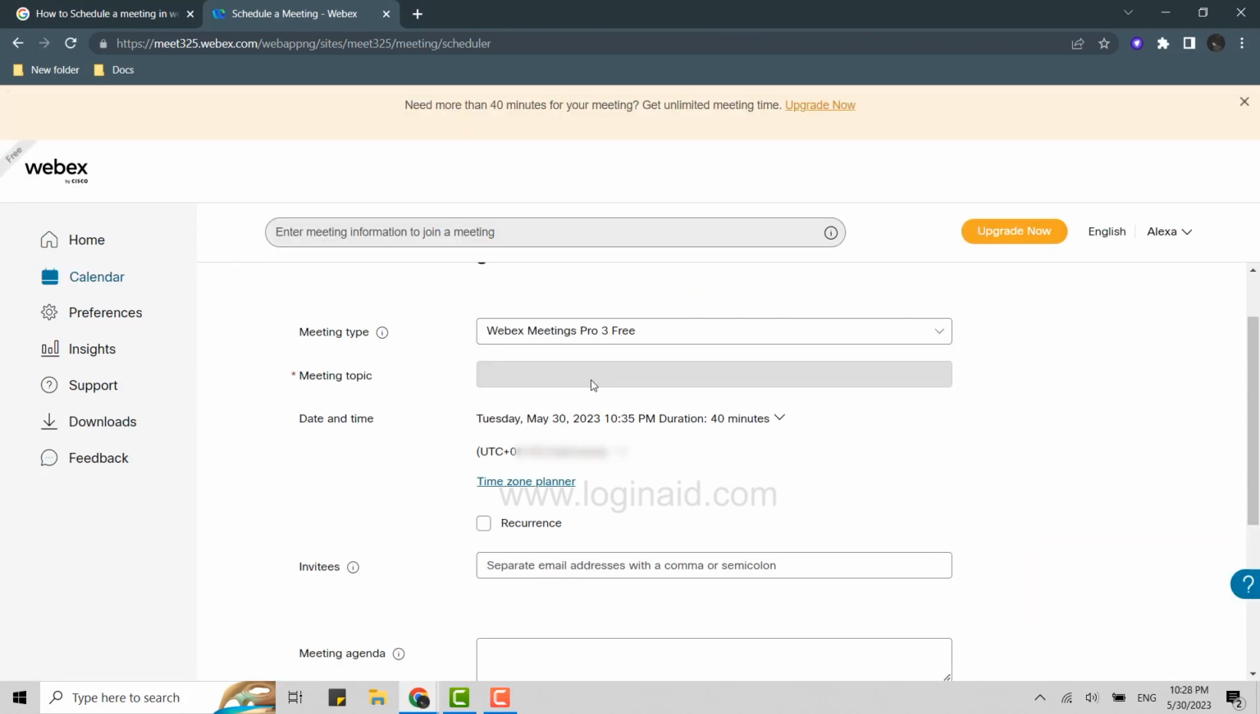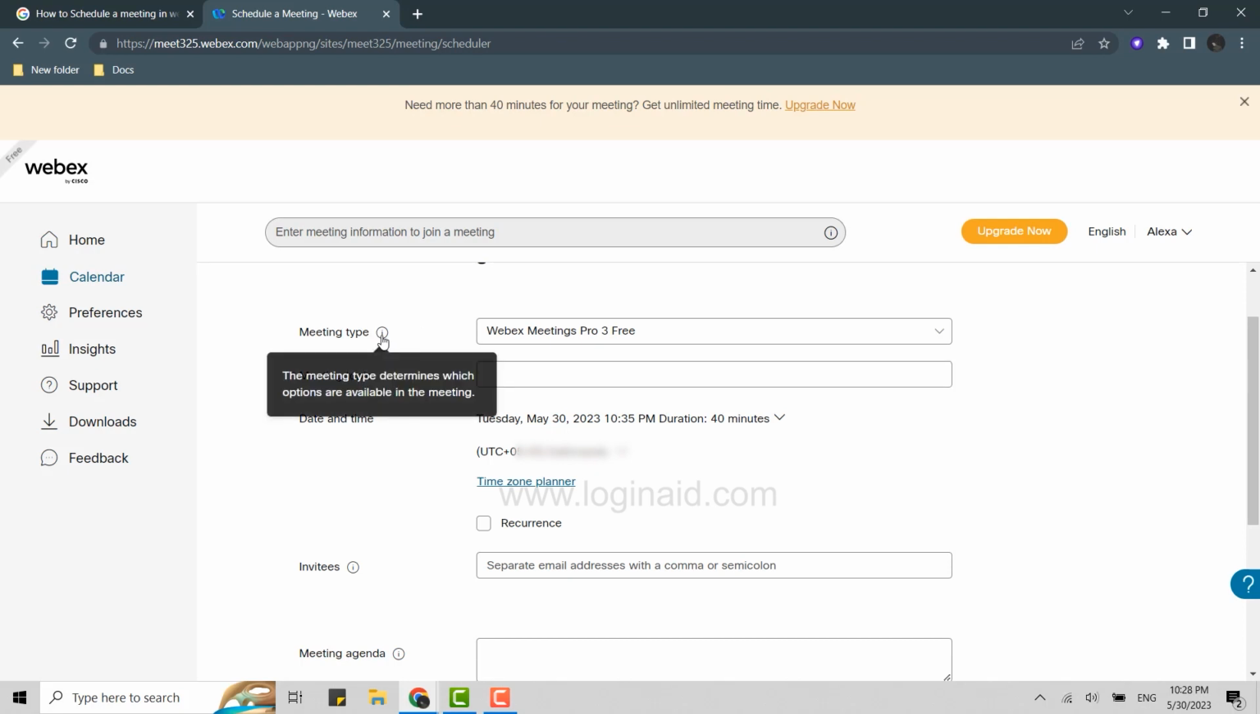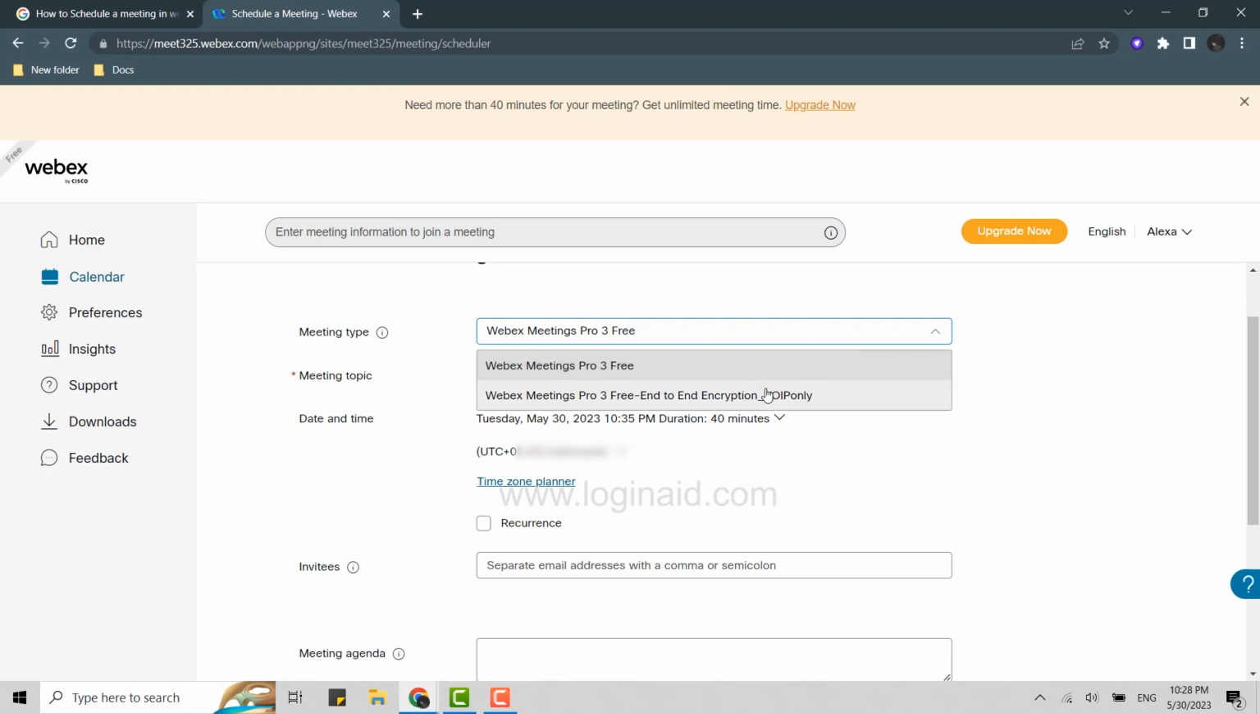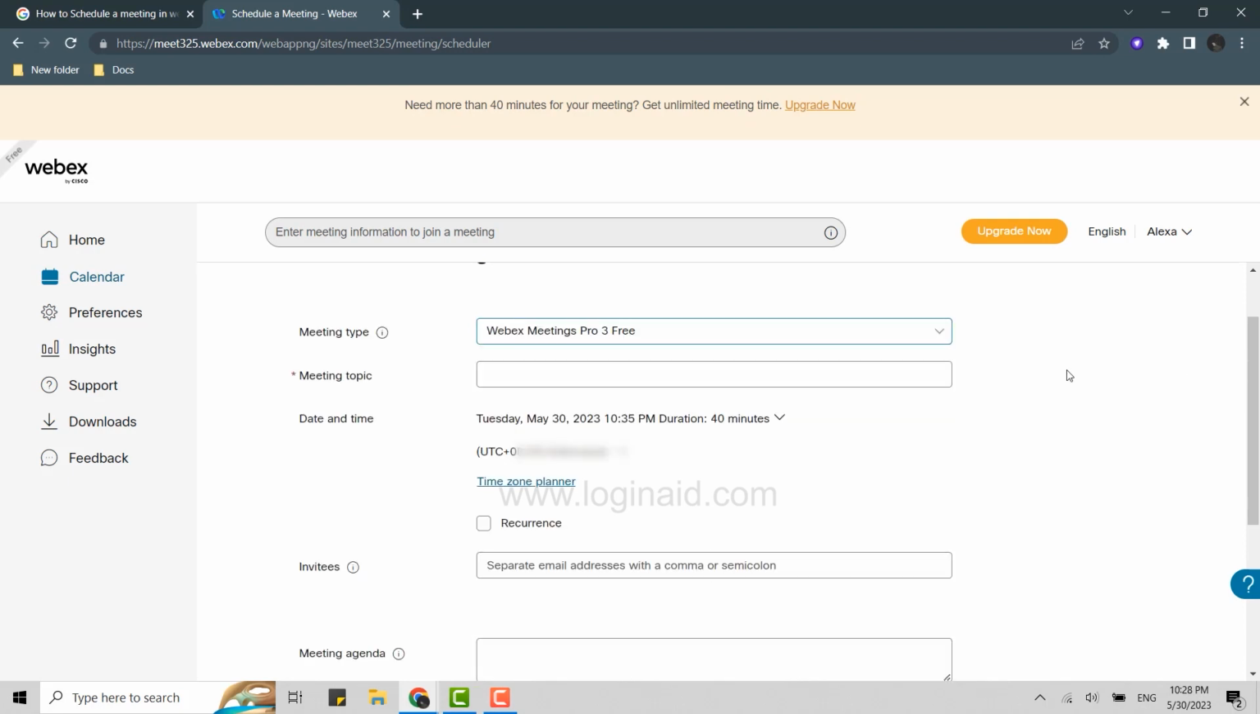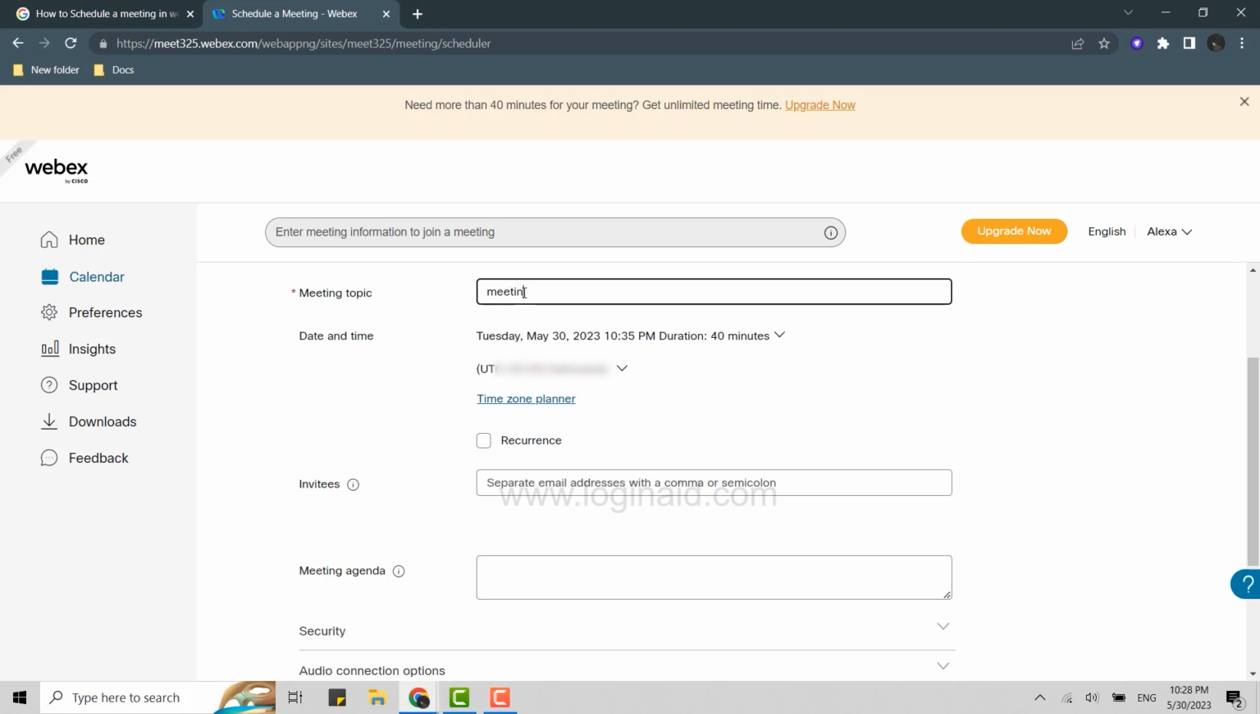You can easily schedule a meeting once you provide all this information over here. So let's begin the process. First thing is you need to choose the meeting type. The meeting type determines which options are available in the meeting. For that, you click on the drop-down menu and there are two options available. You choose the one that is appropriate and useful for you. And below, you type in the meeting topic.